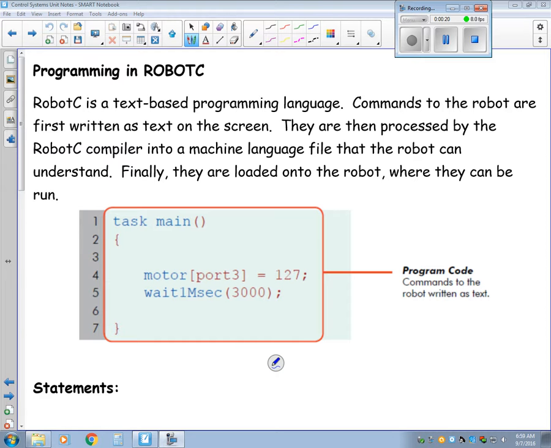Then there's something called a compiler, which will convert your text into machine language. So it converts all of your words into ones and zeros, something that the robot can understand. Then it'll send it to the robot so that the microcomputer on the robot can run your program.